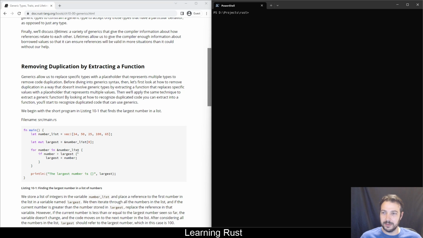Generics allow us to replace specific types with a placeholder that represents multiple types to remove code duplication. Before diving into generic syntax, then, let's first look at how to remove duplication in a way that doesn't involve generic types, by extracting a function that replaces specific values with a placeholder that represents multiple values. Then we'll apply the same technique to extract generic functions. By looking at how to recognize duplicated code you can extract into a function, you'll start to recognize duplicated code that can use generics. We begin with a short program, listing 10-1.